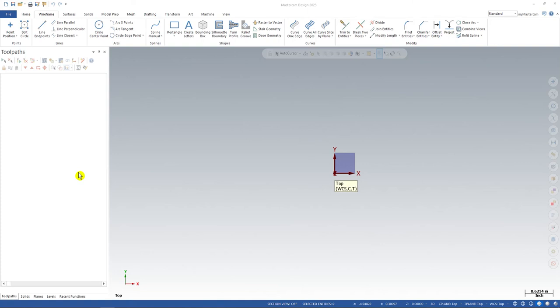Hello, my name is Chris, and today we're going to show you how to do some engraving in Mastercam 2023. So the first thing we'll need to do is create some geometry.